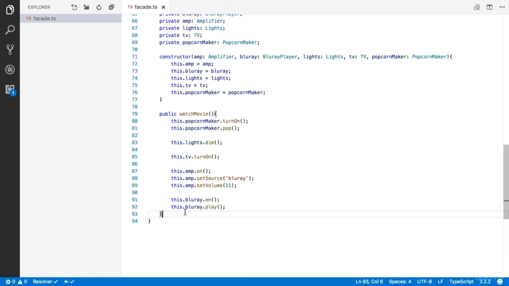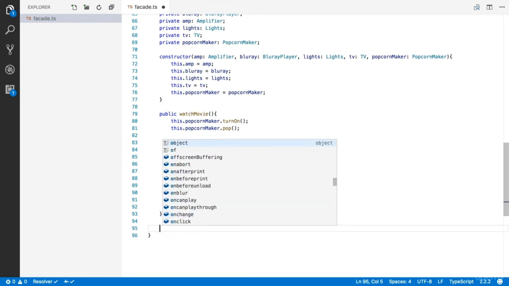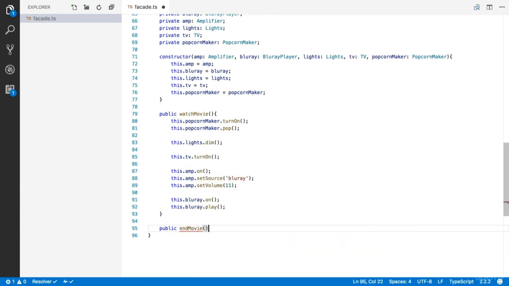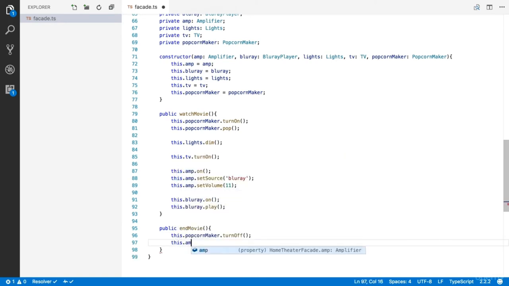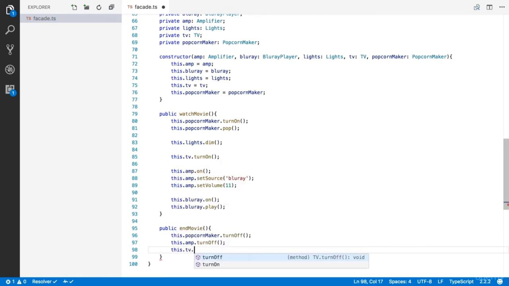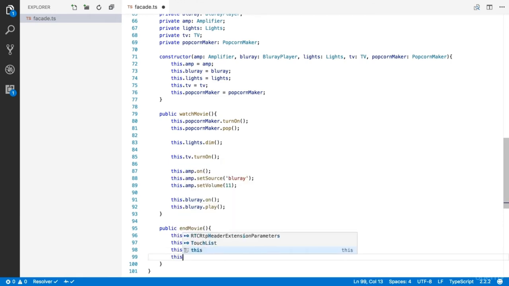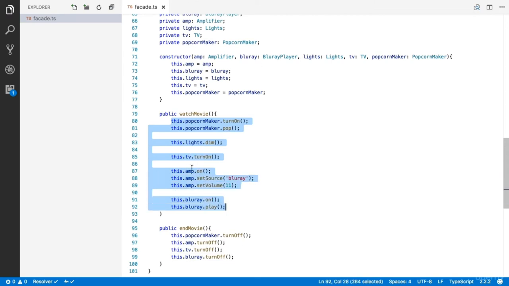And I can do the same for when I'm actually done watching a movie. So I can say, well, public endMovie. And now we can do some other stuff, like turn off the popcorn maker, turn off the amp, turn off the TV, and turn off the Blu-ray. Okay, there we go. So now we've actually placed all of this complex behavior in the setup process behind a single method, a facade, if you want.